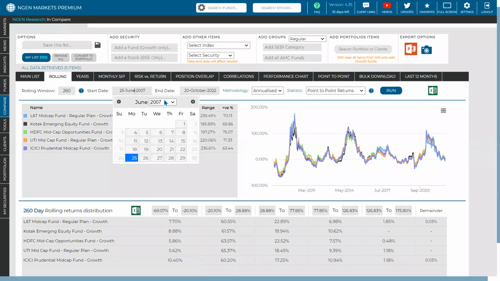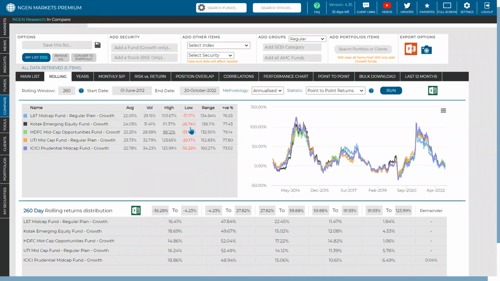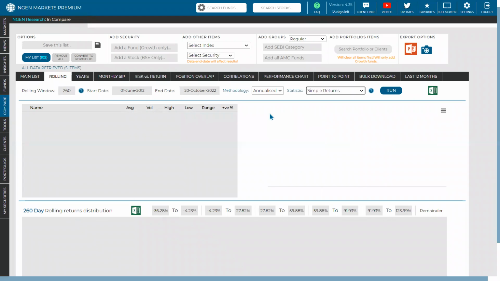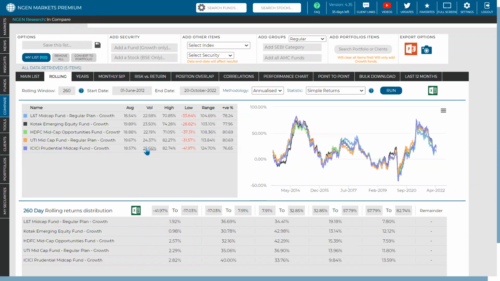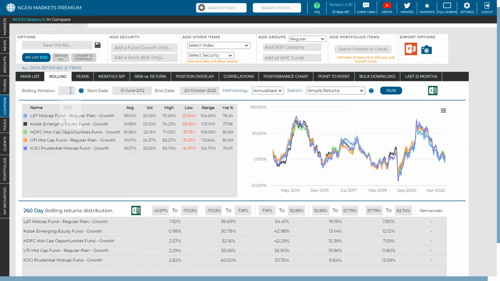So this start date can be changed. You can change it to 2010. Let's say we are taking a consideration of 10 years rolling analysis. We click run, and approximately 10 years, and we select the methodology as simple returns. So whenever we are taking a look into it, every single data point shows you the sum of the previous 260 days daily returns. So this 260 days is 1 year, one working period in a year. You can change it to 520 for 2 years, and you can also change it to 780 for 3 years.